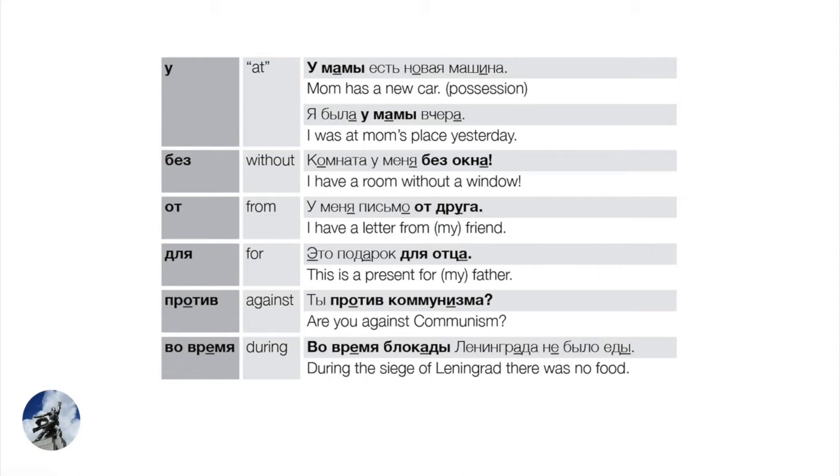And finally, this isn't really a preposition, but rather a little phrase. Think of it maybe as kind of a phrasal preposition, right? Literally, in the time, во время. And just like in English, we say in the time of, like love in the time of cholera, or a feast in time of plague. Same thing in Russian. Во время plus the genitive. Во время блокады Ленинграда не было еды. Во время блокады Ленинграда. In the time of the blockade of Leningrad.